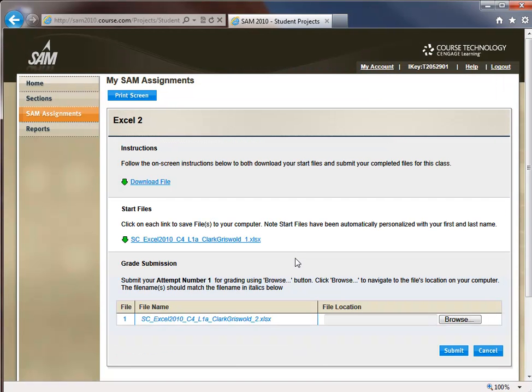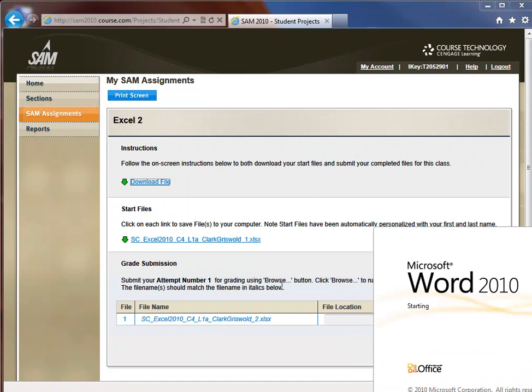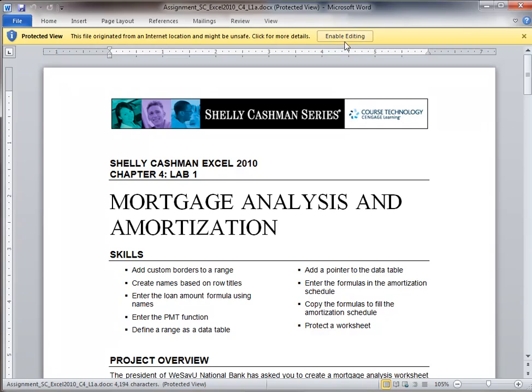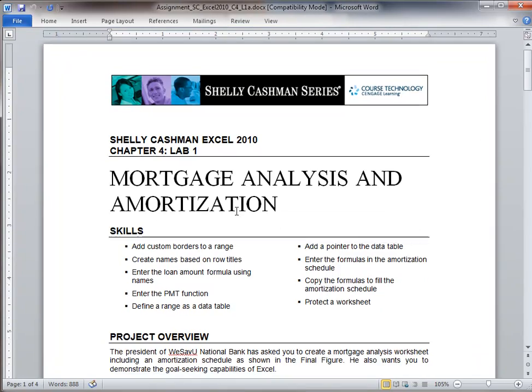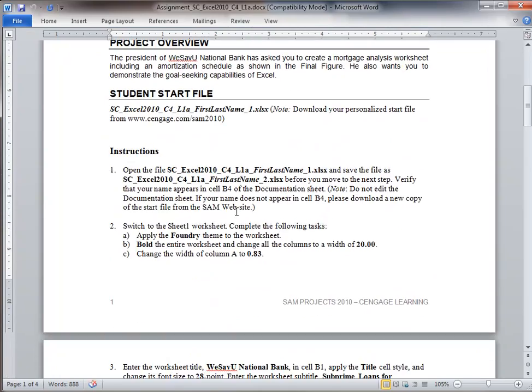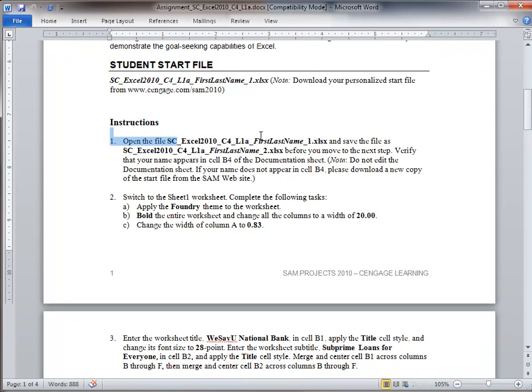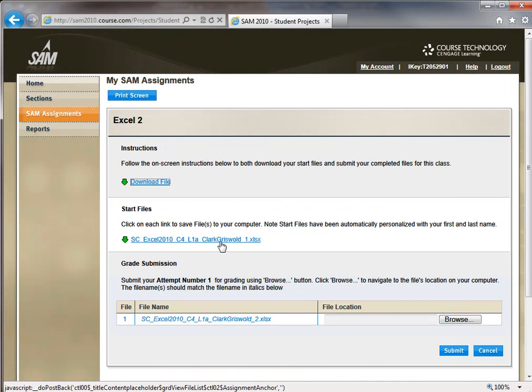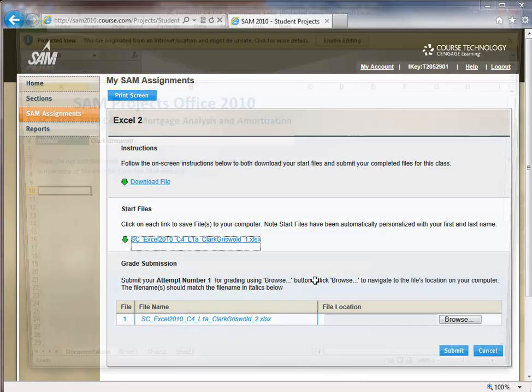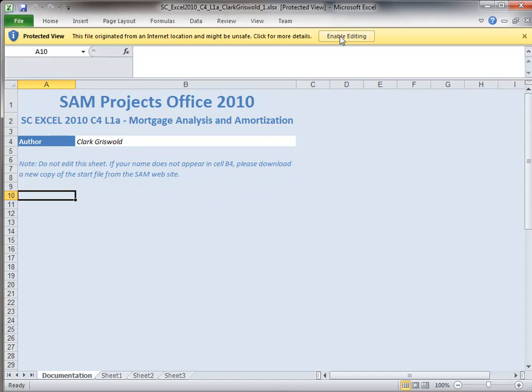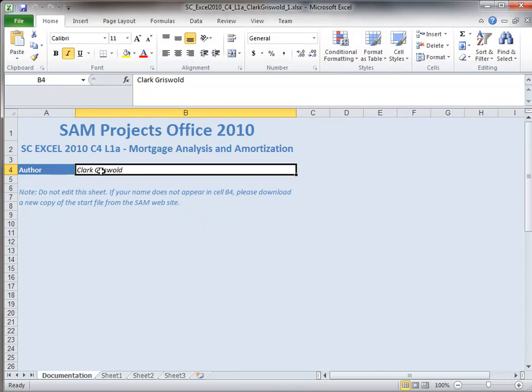When you click on this, as usual, you'll have a link for the instructions that you're to follow, which we can open and view. I will enable editing just to get rid of the yellow bar there. I can see the project that I'm working on here. And step 1, as always, is to download the first last name underscore 1 file and save it as first last name underscore 2. So I will go back to my browser and I will open the start file, enable editing, and I can see that I have the student name here in cell B4, so this is good.